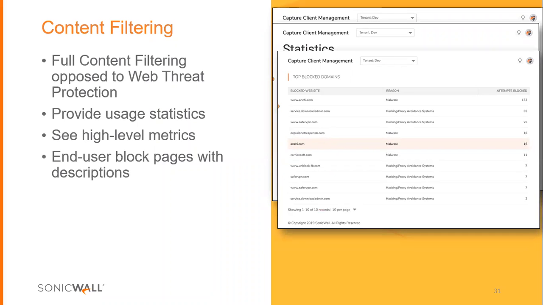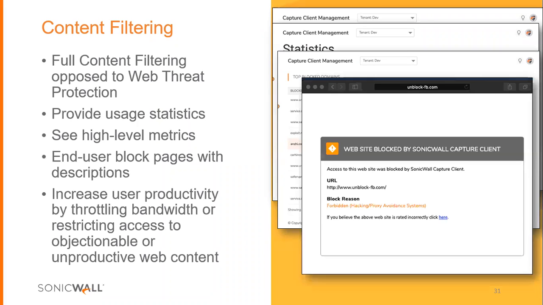Furthermore, we can provide you the user statistics and also let you see the high-level metrics. From there you can know which users are being blocked from accessing websites, with the description. We can also help you increase user productivity by throttling the bandwidth and restricting access. For example, if you want to block users from accessing social media and some streaming websites, we can throttle the bandwidth accordingly. Normally these features are only available on the firewall, but if the client PC is outside of the office network and not under the firewall, we can also help protect it accordingly.